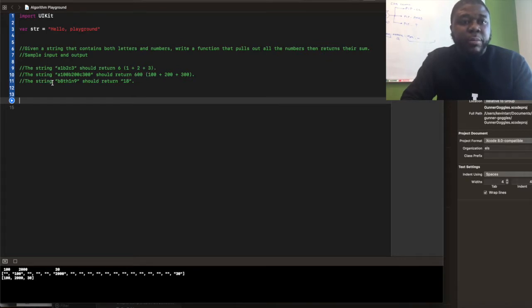The string B8, TH1, 9, I think this is "bathing." I was trying to spell "bathing" with numbers, AOL Instant Messenger days. This should return 18, because 8 plus 1 equals 9, and 9 plus 9 equals 18. So a little bit of logic here.